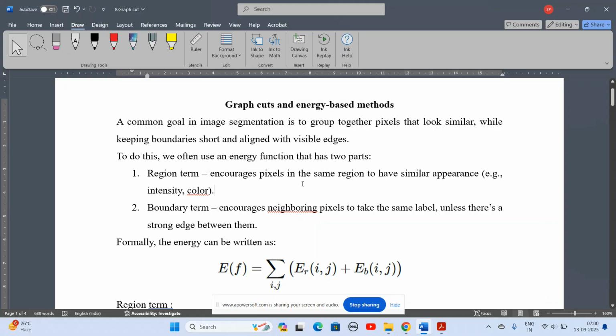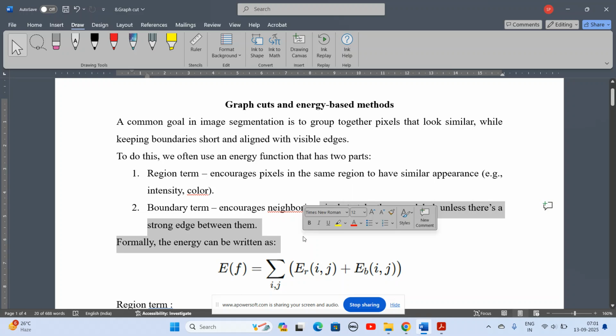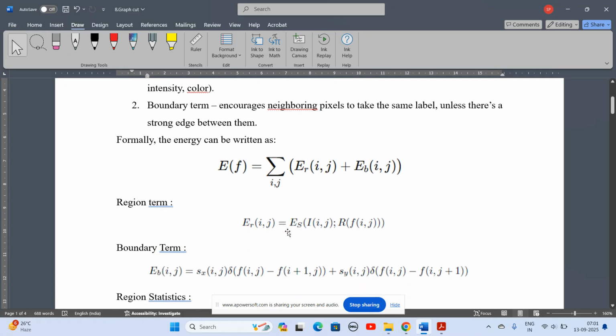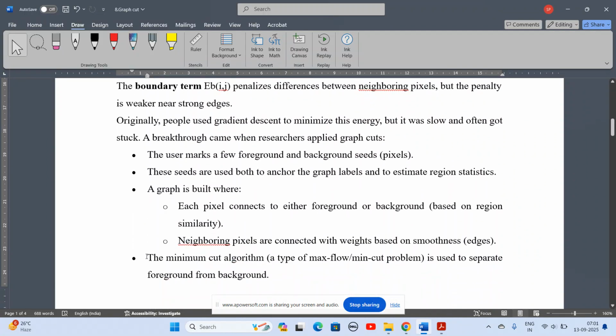The region term will encourage the pixels in the same region to have similar appearances. It will make the pixels in the region look the same. In case of the boundary term, it encourages the nearby pixels to take the same label, which means we will make the nearby pixels try to belong to each other. So the total energy can be represented as ER plus EB. ER is the region energy term and EB is the boundary term, and both of them have separate formulas. On applying those formulas, we get the total energy cost.